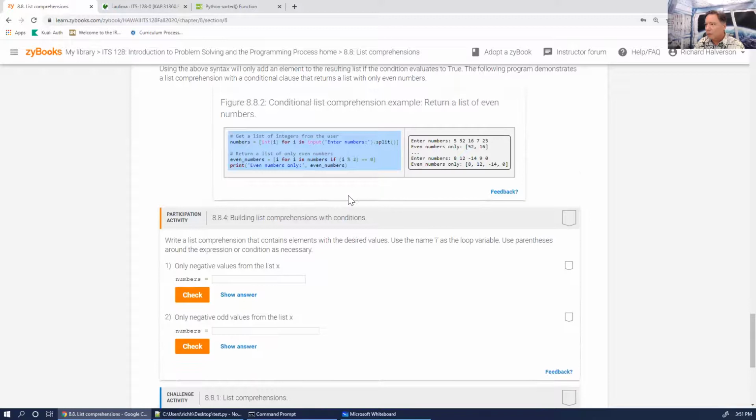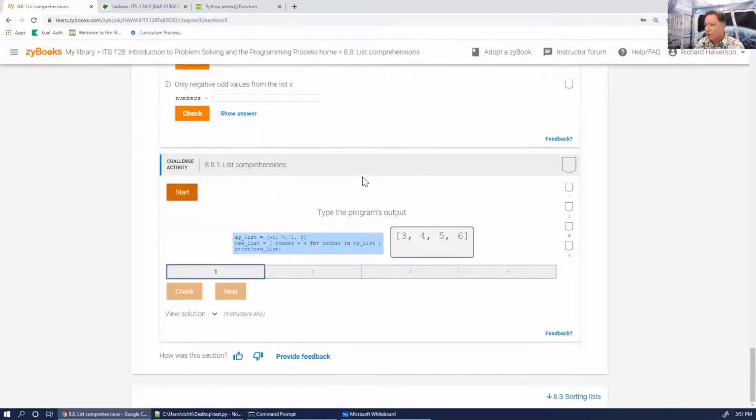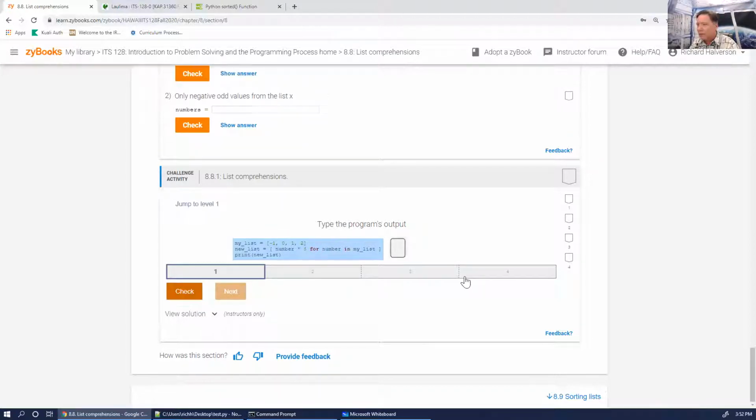Okay, so comprehensions are very handy, and you'll see them used. Let's do this challenge activity here. You have a list, and you're making a new list by taking every number in my list and adding 4 to it. So you're adding 4 to this, and you get that. Okay, so let's start and see what happens. Okay, now you're multiplying it by 5. So the first one is going to be -1 times 5 is -5. And then I guess, oh no, it's just going to be a list.